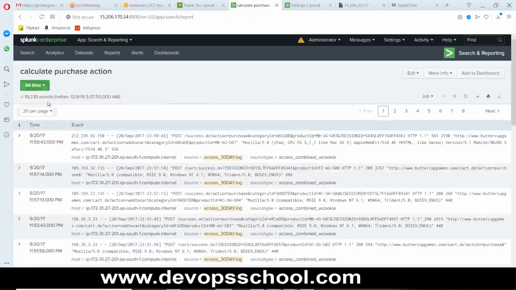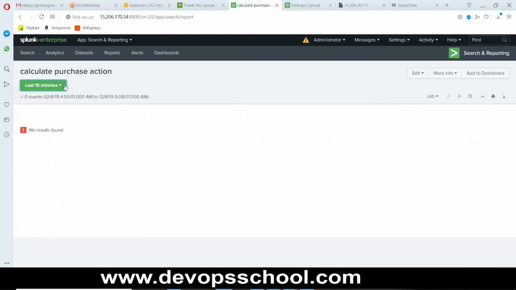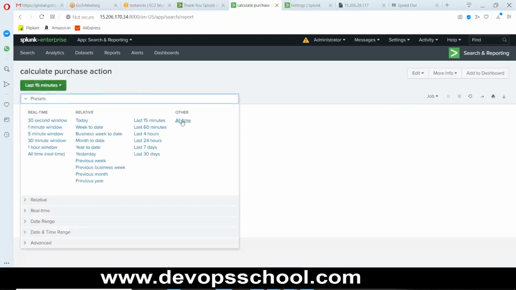If I want to modify the time range, say I want to see the data for the last 15 minutes, I can see that as well. I don't have to write the query again. Okay, there is no data in the last 15 minutes.